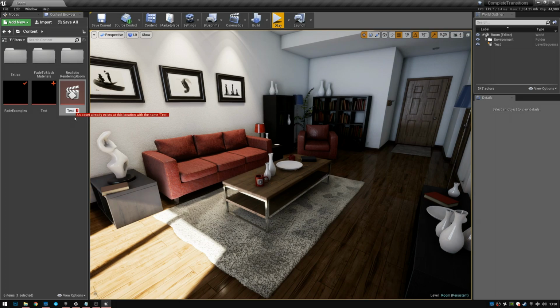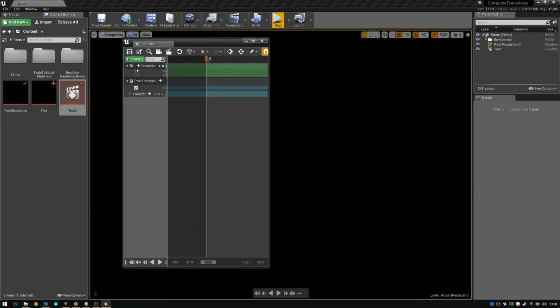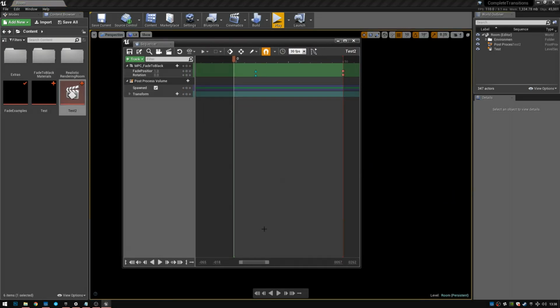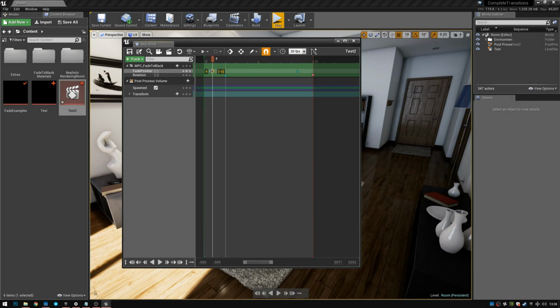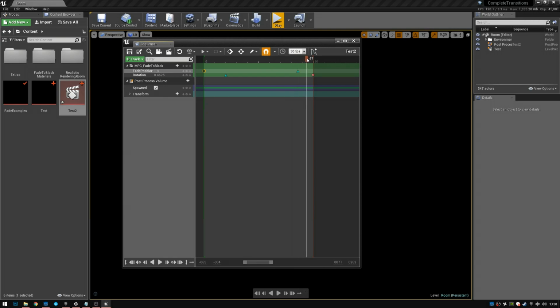I'm going to call mine test 2, but you can call it whatever you want for clarity. Open it up, find your fade position parameters in your NPC, and reverse the direction. It's normally a good idea, again, to leave a little bit of black at the end for loading and transitions.